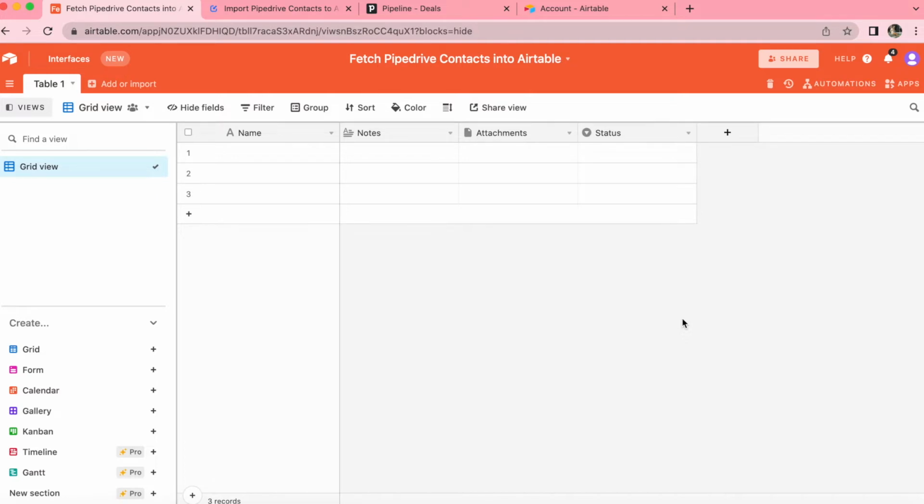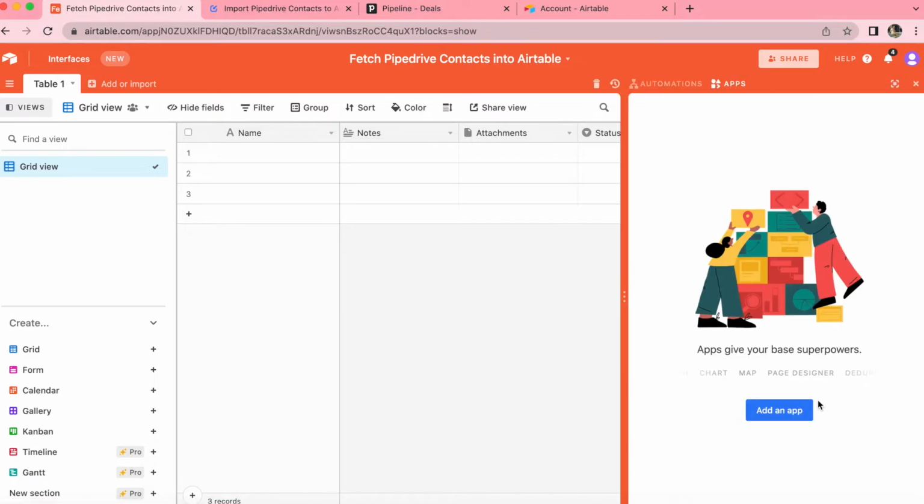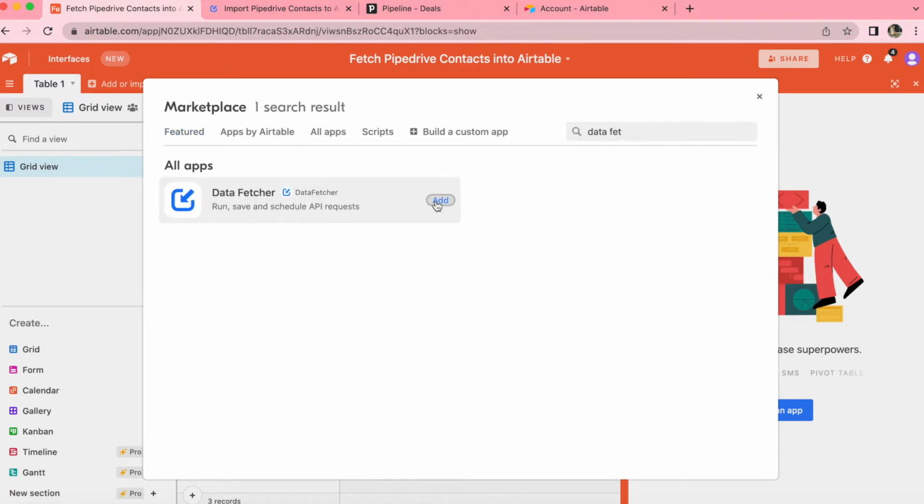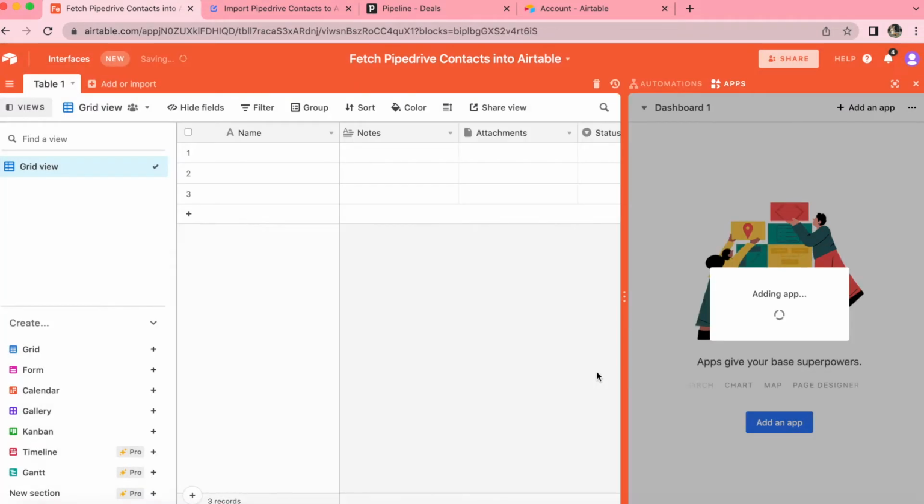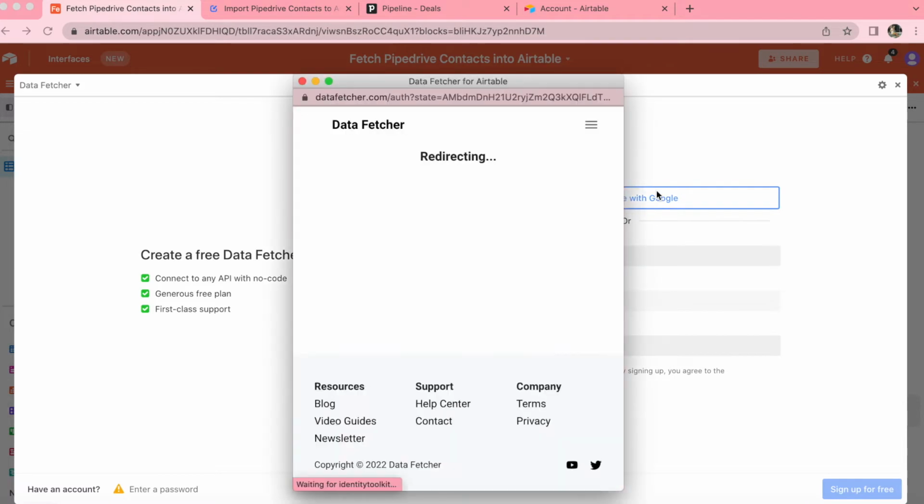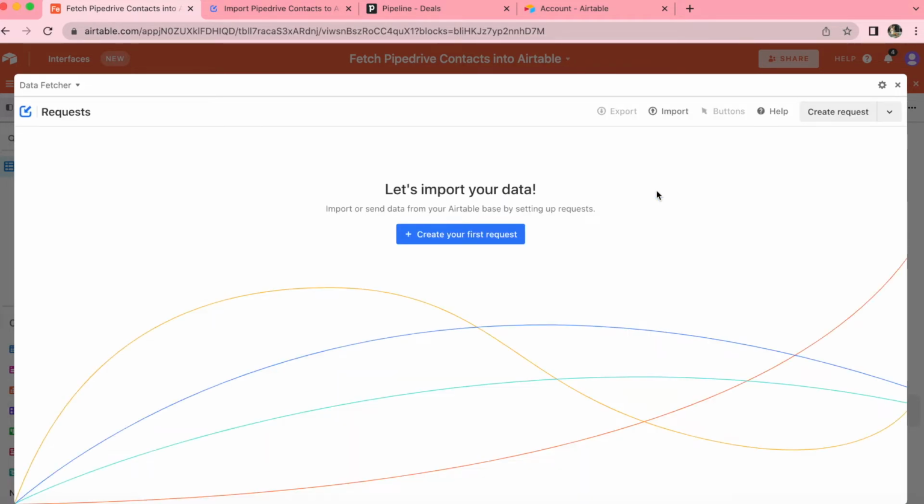So once you arrive onto your base, you can click on the Apps button in the top right-hand corner, press Add an App, and then you can search for Data Fetcher. Once that pops up, you can click on the Add button and press Add App. As soon as this page loads, you can either create your own account or continue with Google. And now we can create our first request.